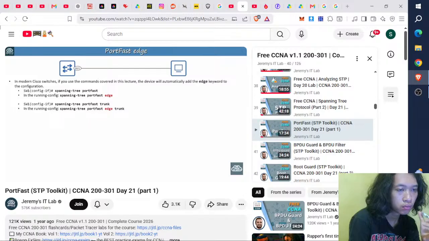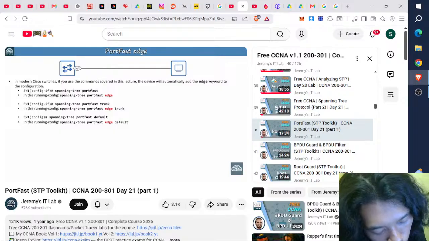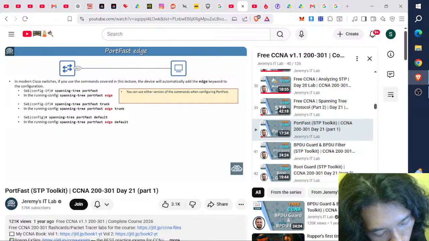If you configure spanning-tree portfast trunk, it will become spanning-tree portfast edge trunk. And if you configure spanning-tree portfast default, it will become spanning-tree portfast edge default in the running config. You can use either version of the command when configuring PortFast. It doesn't matter. The end result is the same. Edge will always be added in the configuration.